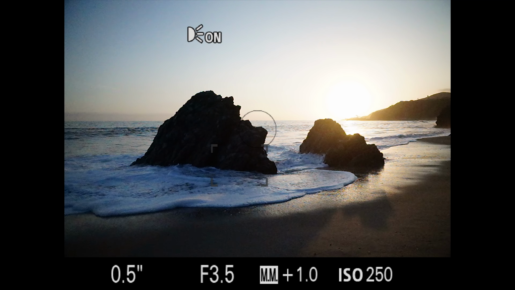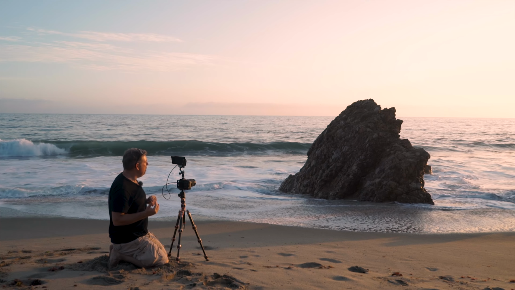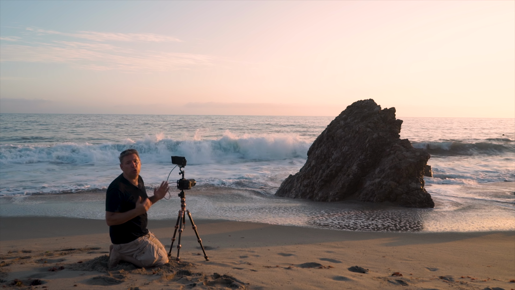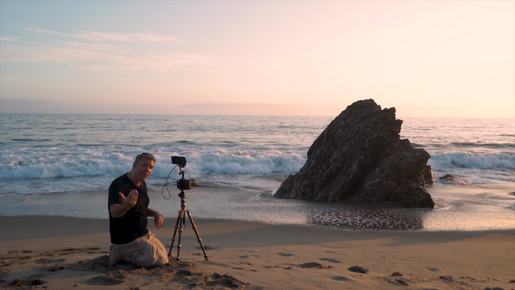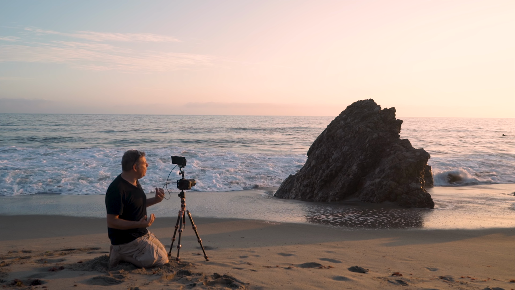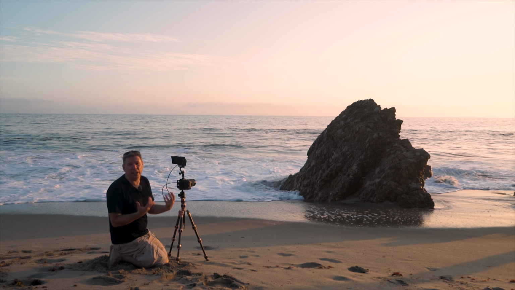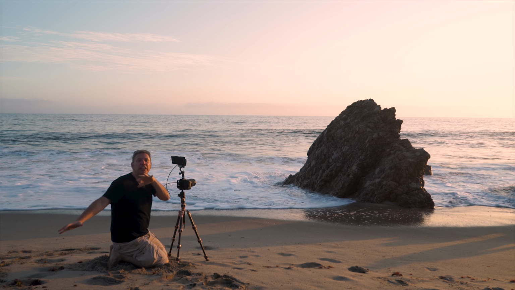And I had to go to ISO 250 because at half a second it was too dark, and I'd rather go to ISO 250 than to go to 1 second, because at 1 second or 2 seconds the water gets too fuzzy. I don't want that.